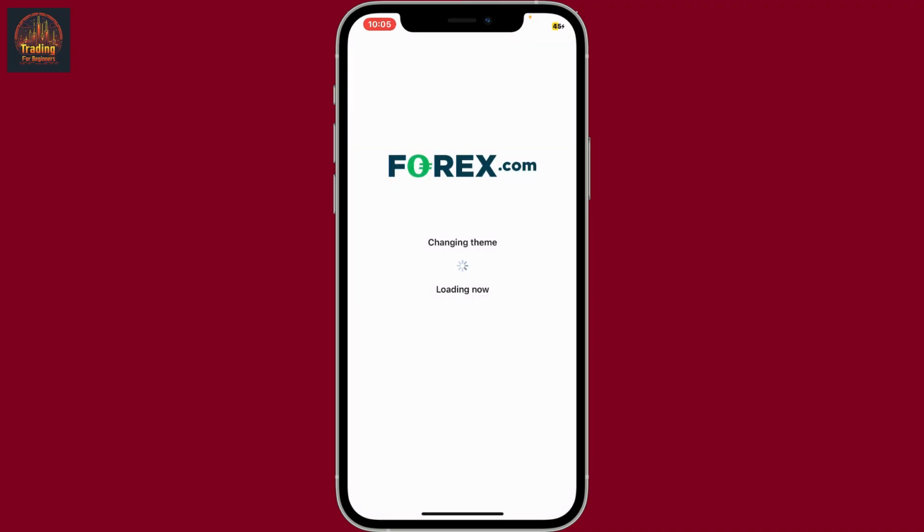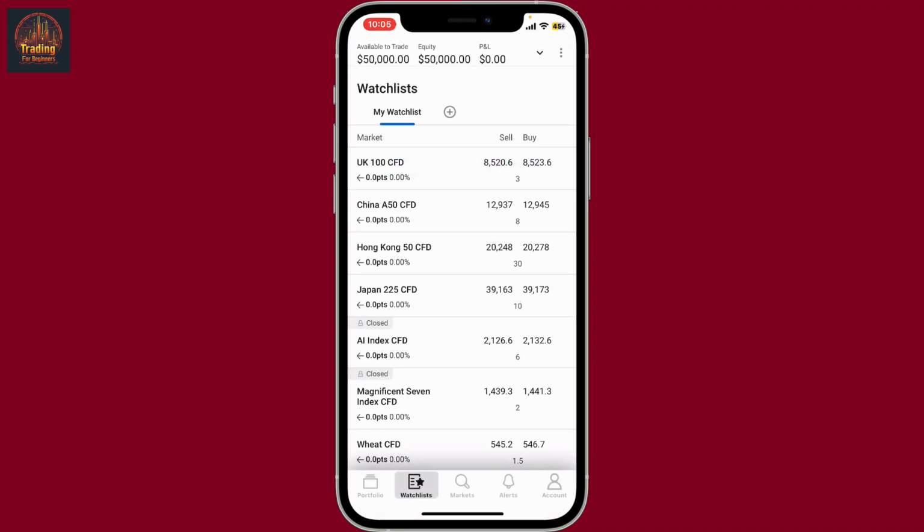Soon after you do that, you will then be able to change your theme from dark to light on Forex.com. The app will switch to light mode and the interface will be brighter. So that is how you can easily revert Forex.com to light mode if it has a default black theme.